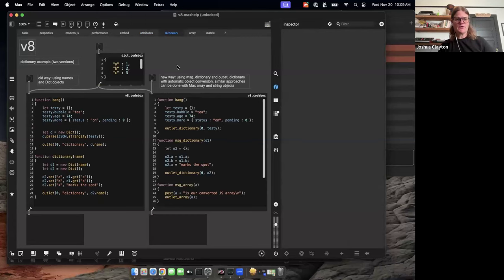Dictionaries, there's some new utilities for being able to use dictionaries inside V8. I'm just doing this here in Codebox because it shows it in the patch nice and clearly. In the past, you could create a dictionary method, which would get called with the name of the dictionary. You would then have to create a new dictionary. You could do some things with that. Some things were harder than others, and then output a new dictionary's name. You can see that the output here on both sides is the same.